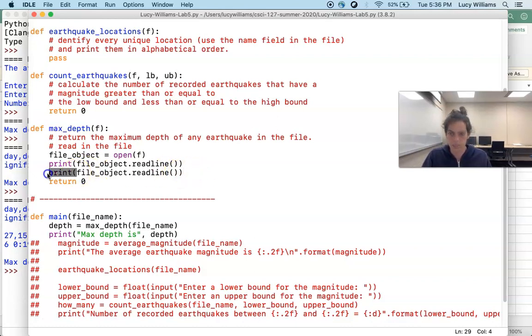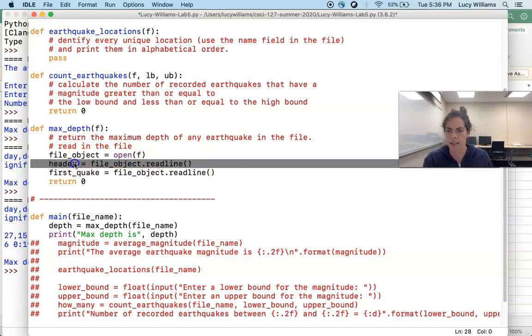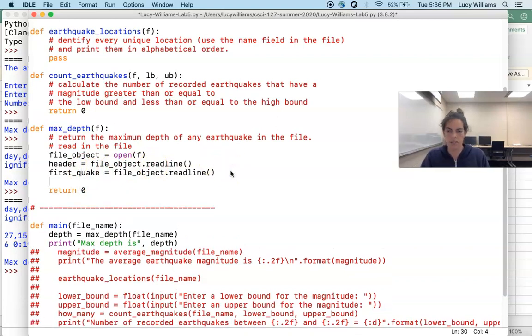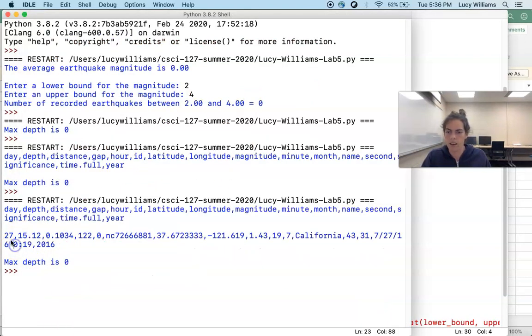Well, I would make a variable called something like first line. Maybe I'll call it first quake, because this is actually the first earthquake, and this is the header, right? So the very first line of the file is that header information, and then the second line is the first earthquake. And so we saw that all of these values are just separated by commas.